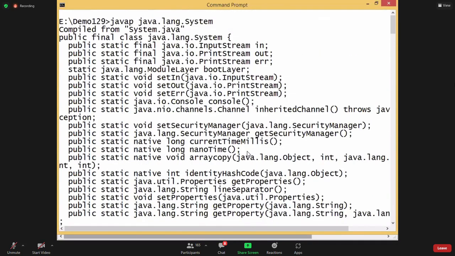Scroll up. This System class has 3 variables: 1, 2, 3. Actually, this also is there. Boot layer is also there. So majorly everybody knows in, out, error, no? See, is in static or non-static? Static. Is out static or non-static? Static. Is err static or non-static? Static.